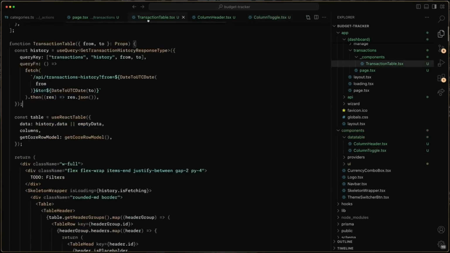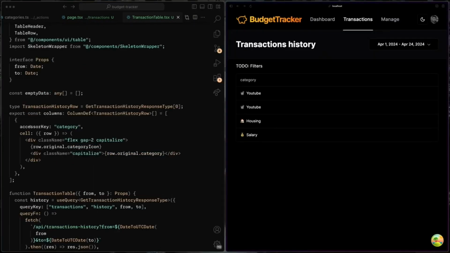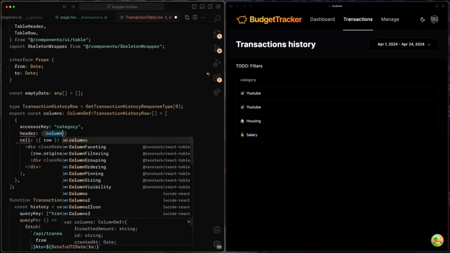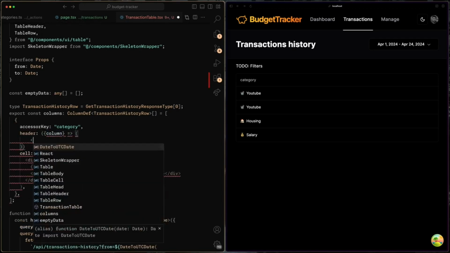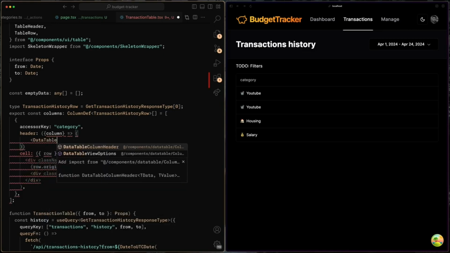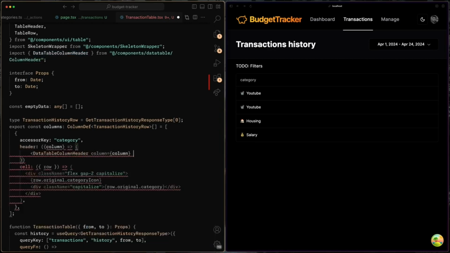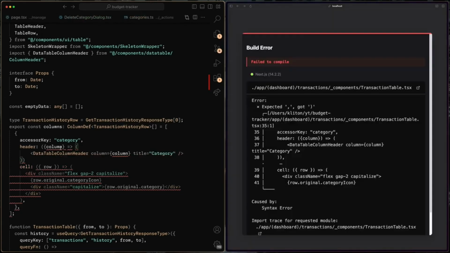Now let's go back to the TransactionTable.tsx. Then let's update the category column, this one. So after the accessorKey, let's define header. This is a function that takes an object, let's destructure column from that object, like that. And then we're going to return DataTableColumnHeader that you can import from components/data-table/column-header. This takes the column, like that, column. And let's also set title category. Then let's close this tag. Let's close the parentheses here. Let's remove one parenthesis here, let's add the comma, perfect.